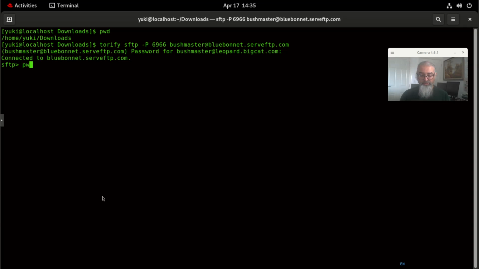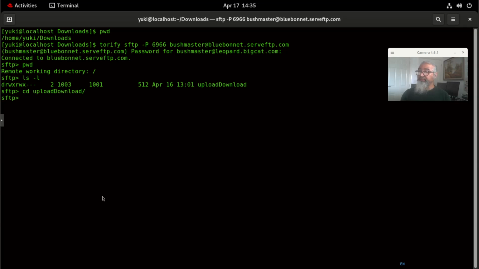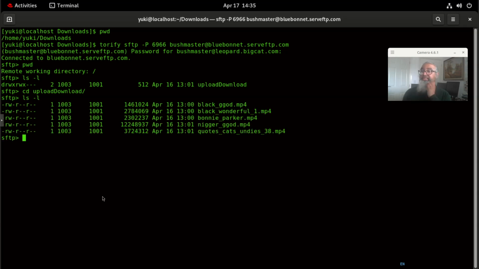Do pwd, then cd, then ls -l, and you see a directory called upload download. So do cd upload download. But you can see it's all jailed. It's been jailed because in FreeBSD you cannot go to any other places. ls -l is the same thing that we did in here. And now you have a bunch of files, you see. These are black negro girls dancing.